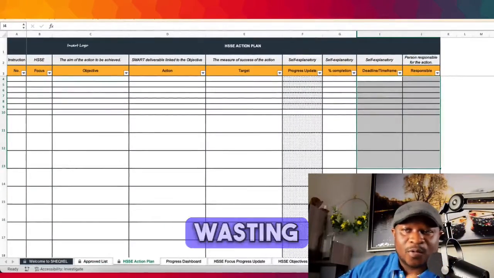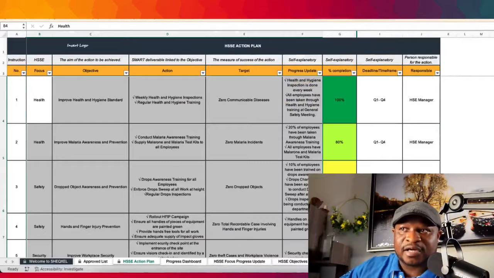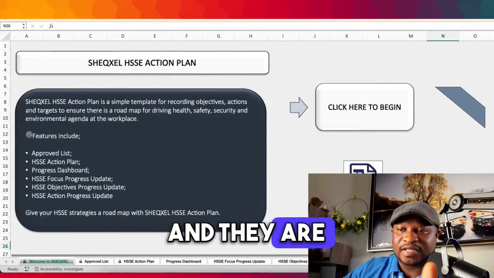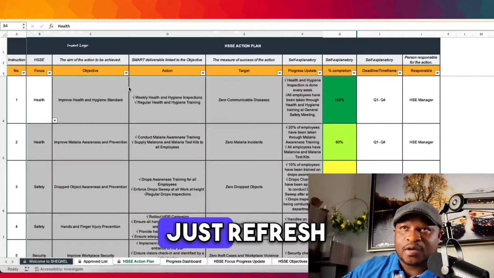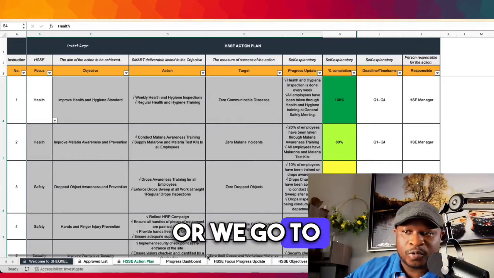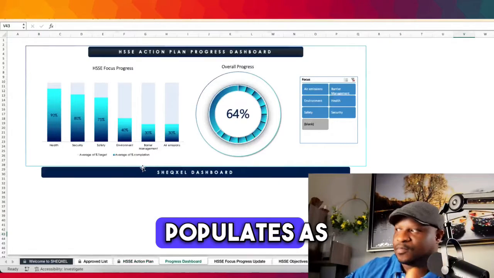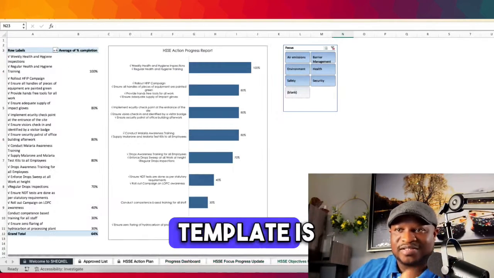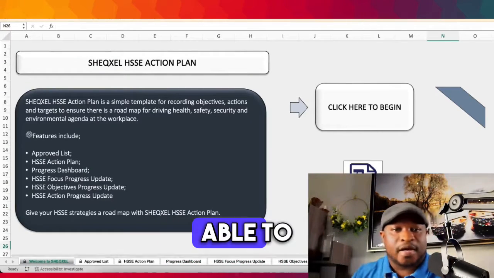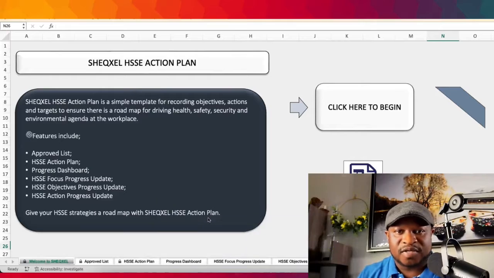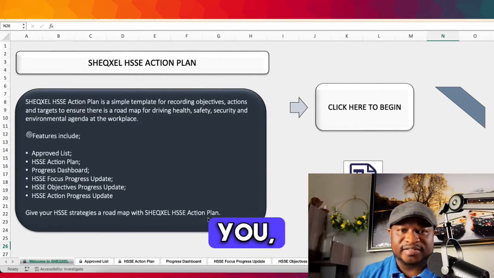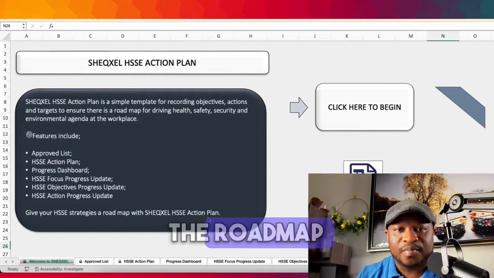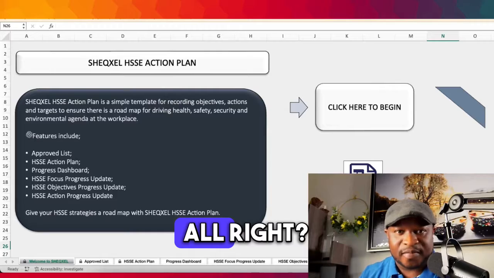So without wasting time, let me just bring back our data, because those are dummy data and they are quite important to us. And then we just refresh all. So refresh all, we go to the progress dashboard, we see everything populate as expected. All right, so that is pretty much what this template is all about, and you are able to demonstrate to your management or to stakeholders, top management, clients who may be auditing you, that you've actually set the roadmap for improving your health and safety performance. All right.